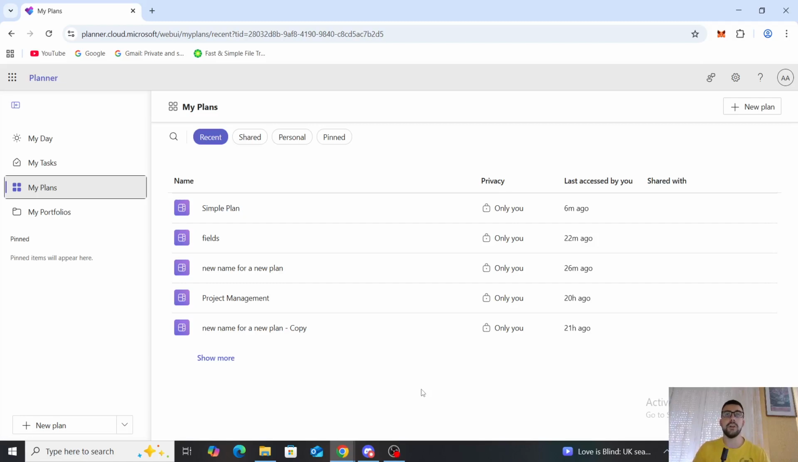Today I'm going to show you how to change your Microsoft Planner background. So the first thing you want to do, once you open up your Microsoft Planner account, you can see my day, my tasks, my plans, my portfolios. You can see a layout of plans right here.